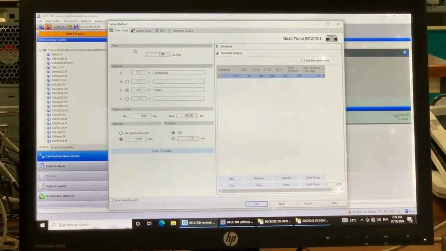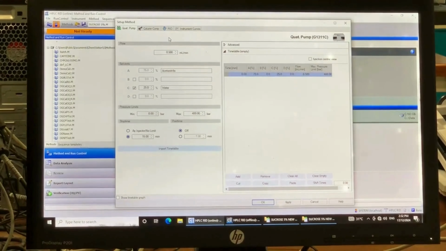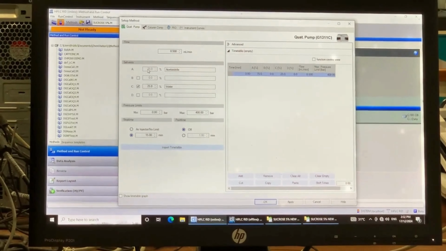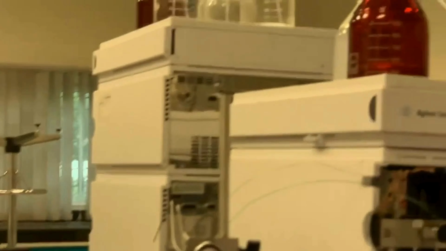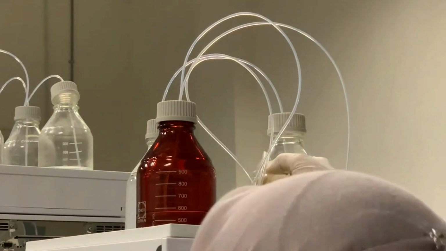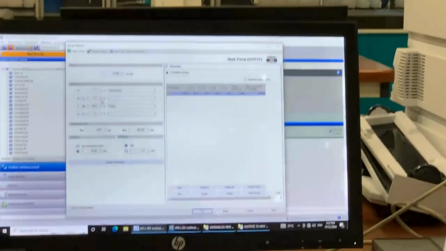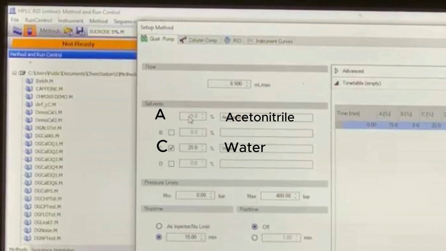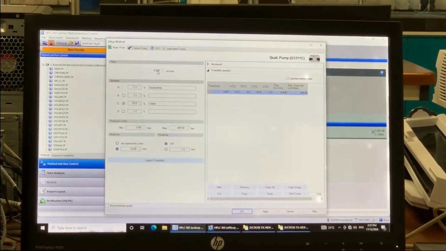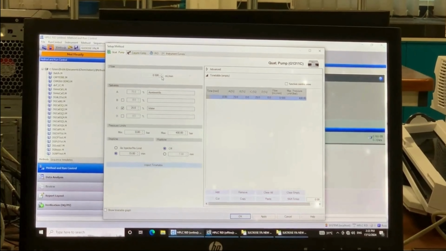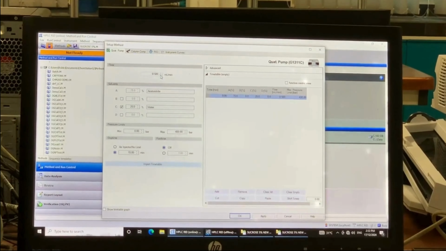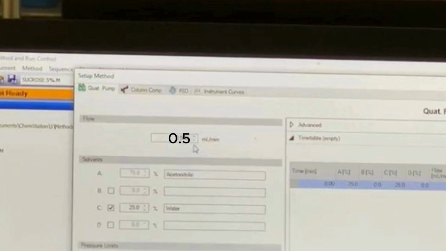A page will pop up and show a quad pump page. The sample must be filled in the correct box to ensure the system gives a nice peak. In this experiment, acetonitrile is in label A and water is in label C. For the flow rate, it needs to be adjusted according to the sample. For this experiment, our flow rate is 0.5 microliter per minute and it will affect the pressure later.